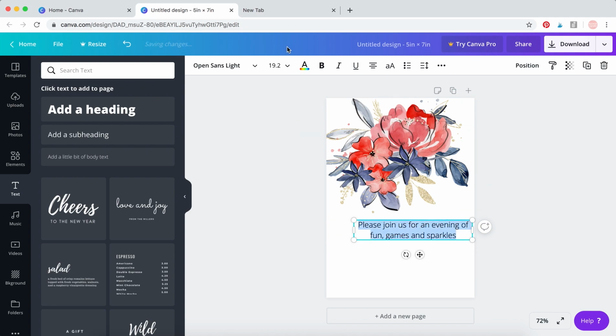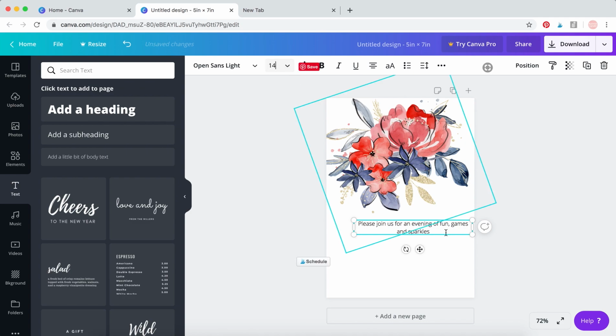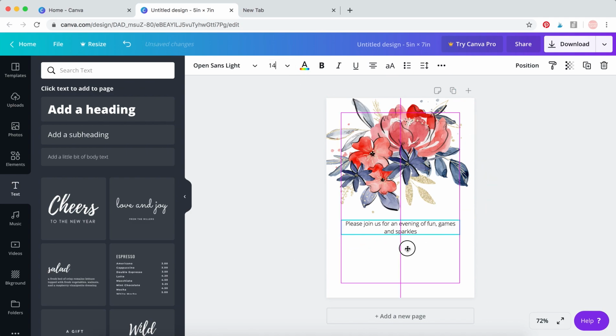Just something whimsical. You can change the size, something smaller. Yeah. And then you can just align it. Now when you move your text or your graphics about, Canva will give you these grid lines so that your text is properly aligned. I find that very convenient.